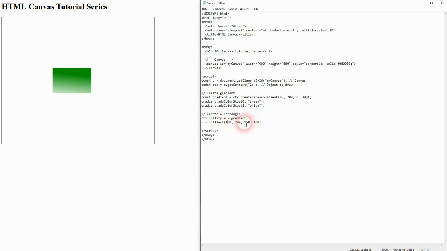Let me reposition this and we'll start with 100, 200, 150 is the width, 100 is the height. Here are our linear gradient coordinates. It's green to white and I'll make it x0, y0, x1, y1. And we'll go over this step by step.